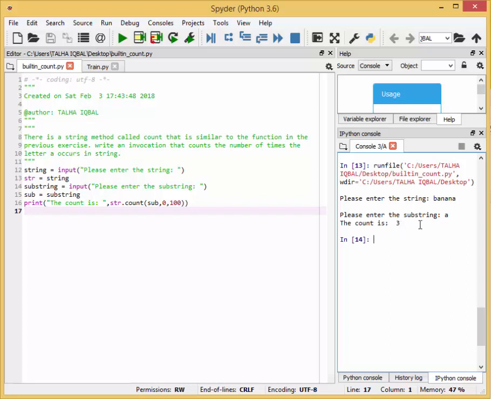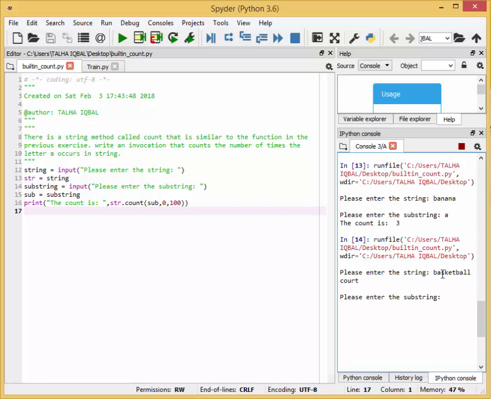Let's run it again. And this time enter basketball court. So what we are going to search is T. There are 2 T's. There is 1 T in basketball and one in court.